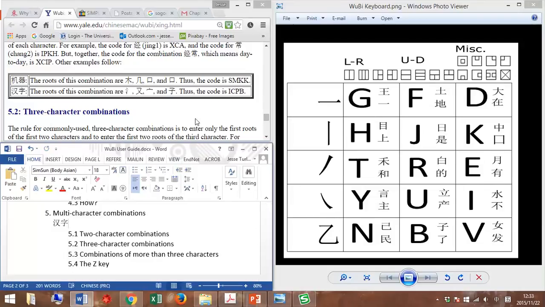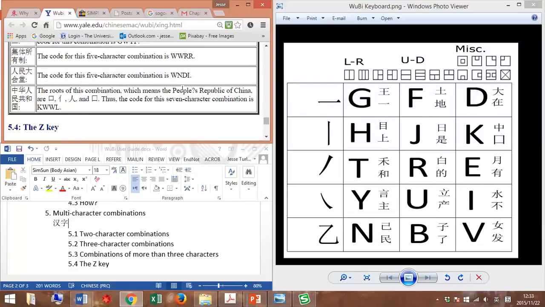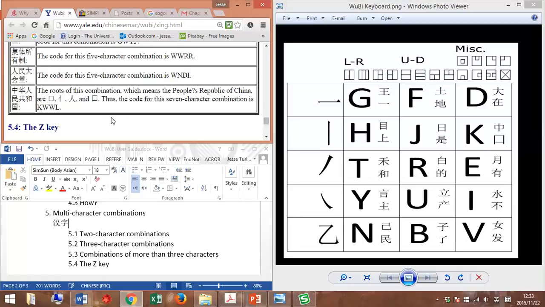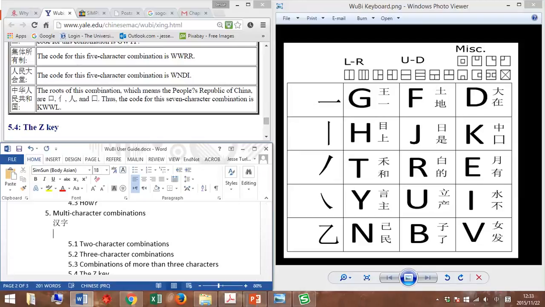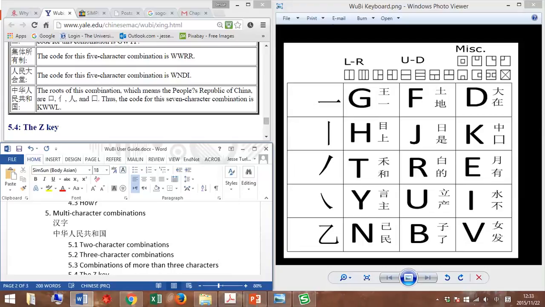And once you become more proficient at WuBi, you'll probably want to start using those shortcut combinations. I won't go into too much detail on them, but of course there are some far longer ones even. So for the full name of the People's Republic of China, 中华人民共和国, has a combination KWWL. That's built into WuBi.